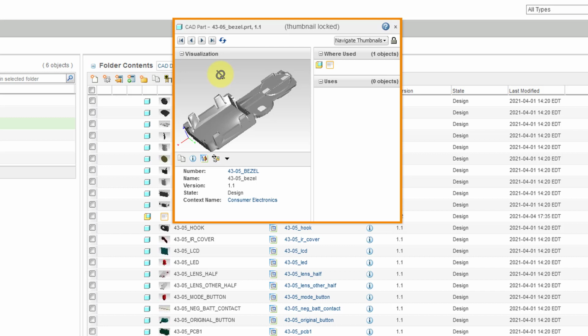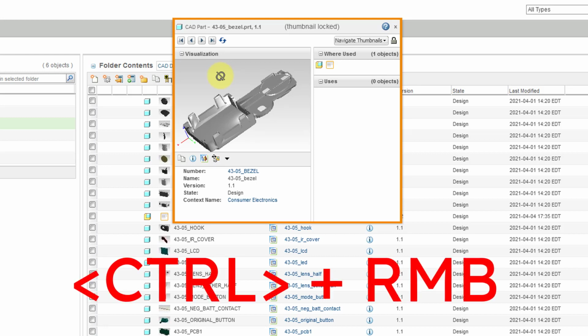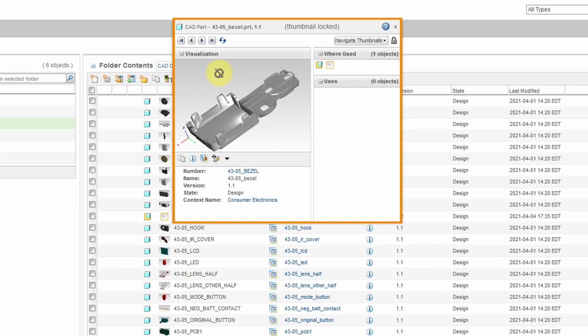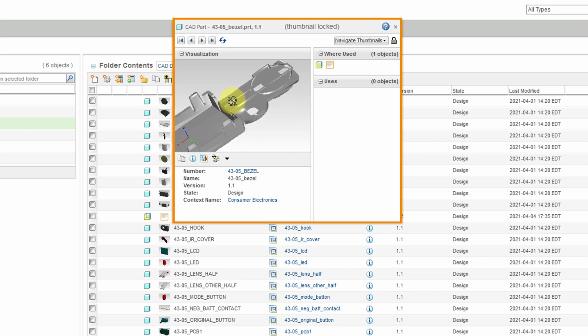If you want to pan it in the little window, you're going to hold down the Control key and the right mouse button. You can see it move around. And for zooming in and zooming out, if you have a scroll wheel on your mouse, that is by far the easiest way to perform that operation.